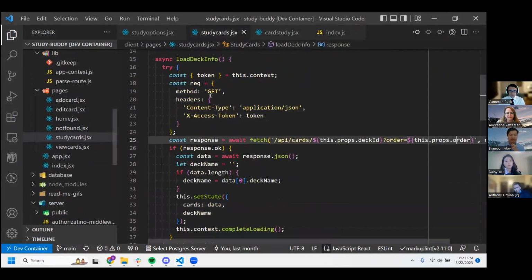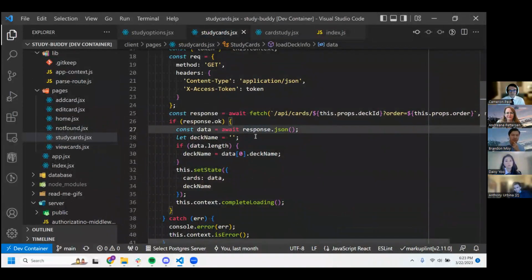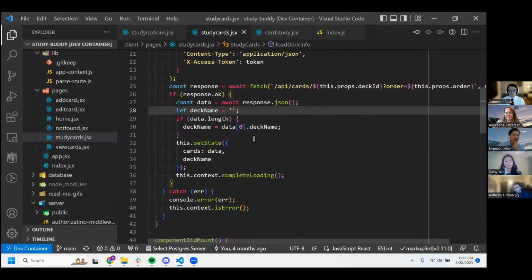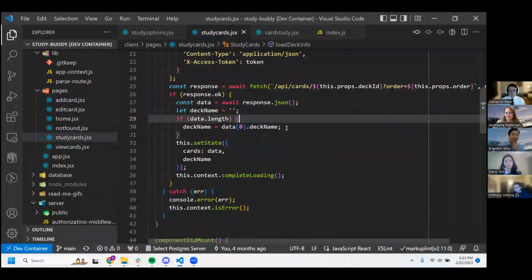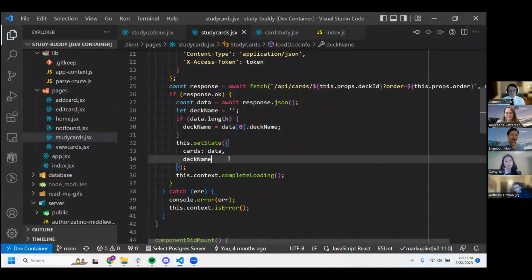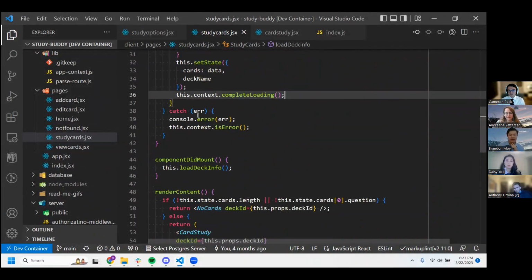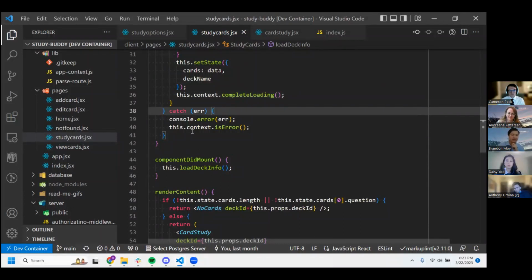Once we receive this back, we'll check the response to make sure that it is okay. We'll parse that response back. We'll initialize an empty string for my deck name and then grab that from my data if it's valid. The reason I do this is because if I don't, I could get an undefined response, and I'm not going to update my state to have an undefined value here, because I do use that value to actually update the page. And once that's done, this is just a function that will essentially turn off my loading spinner modal. And then we have our catch here if there's any issues.